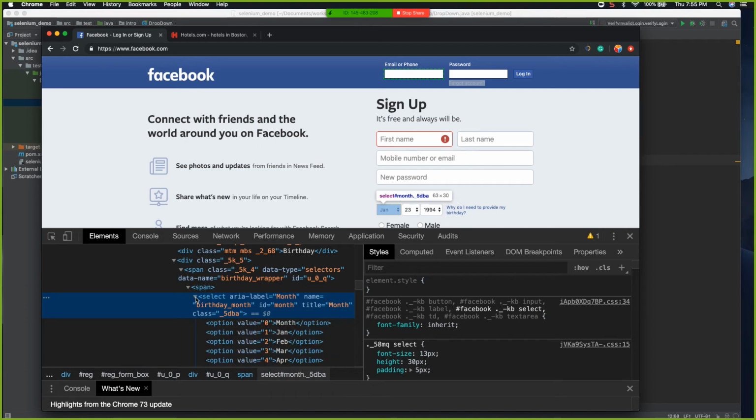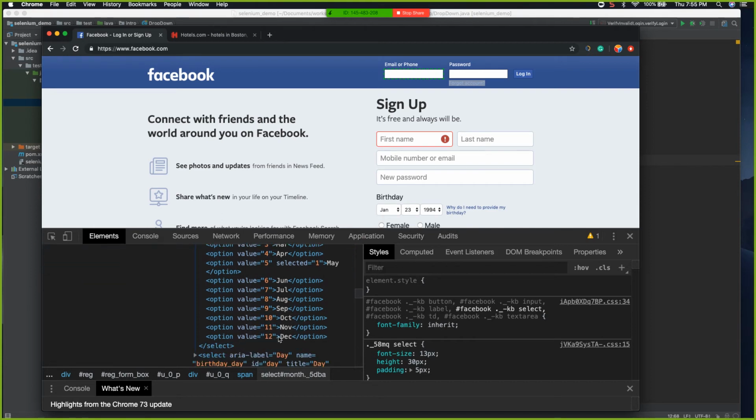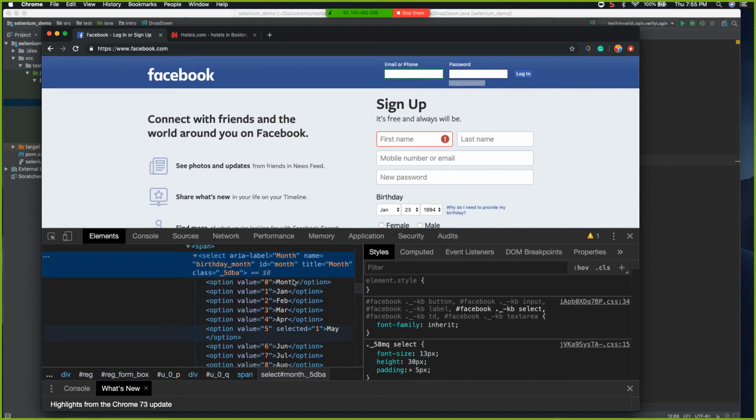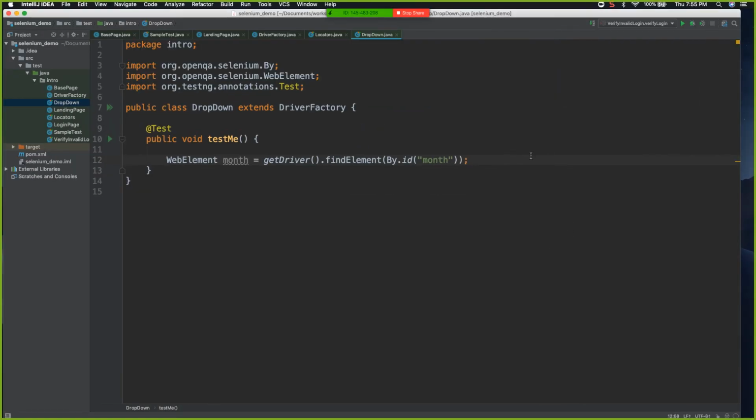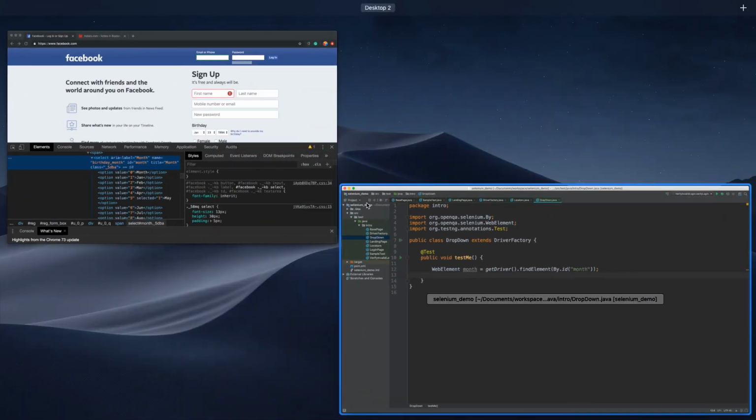Select. If you expand this tag, you get to see all the options that are available here. All right. So now what I want to do is I want to be able to select, right? So Selenium has something specific for drop down, if the drop down is built with select.